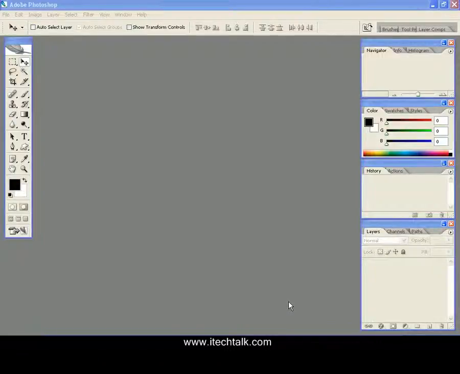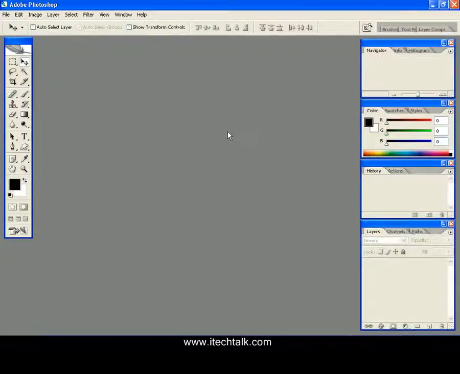Hello friends, today we are going to make a nice design using the shape tool in Photoshop.